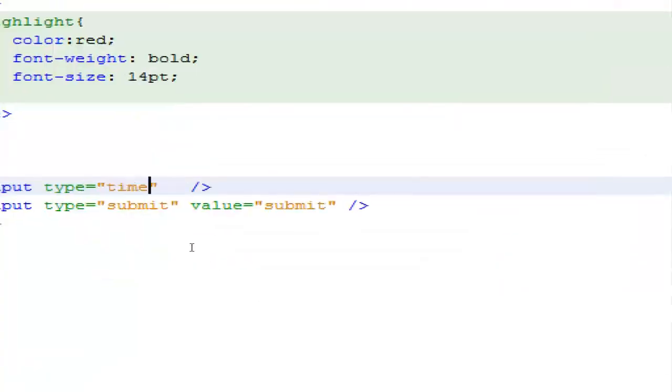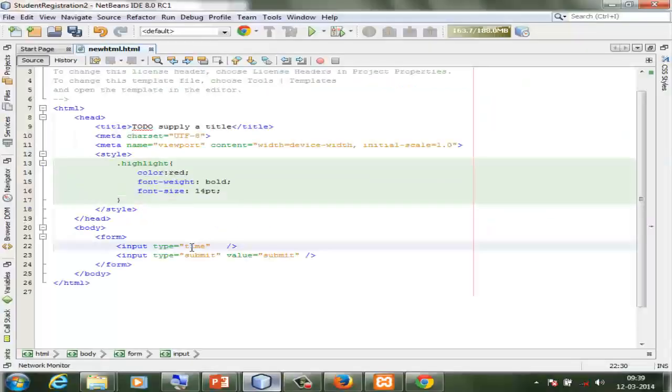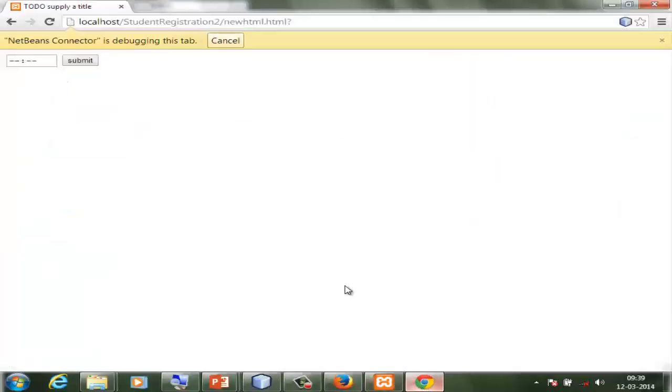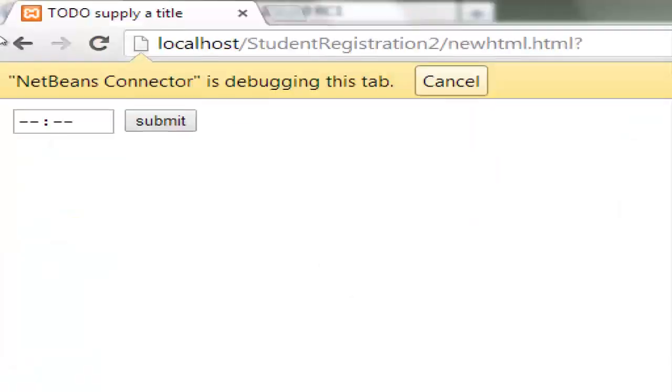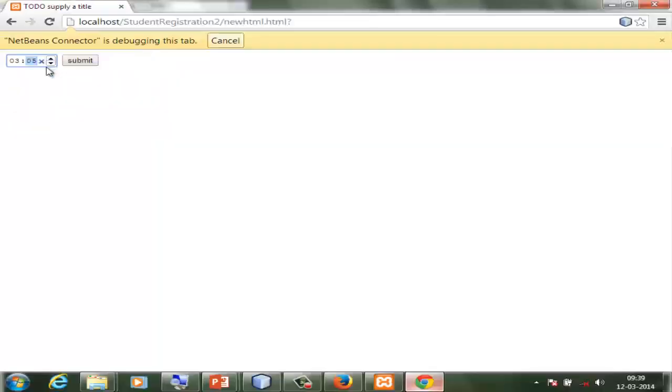And the last one is the time. If you specify the time, it's going to appear like a spin button, and somebody can select just the time by typing or just selecting the time. So this is time, hour, and minute.